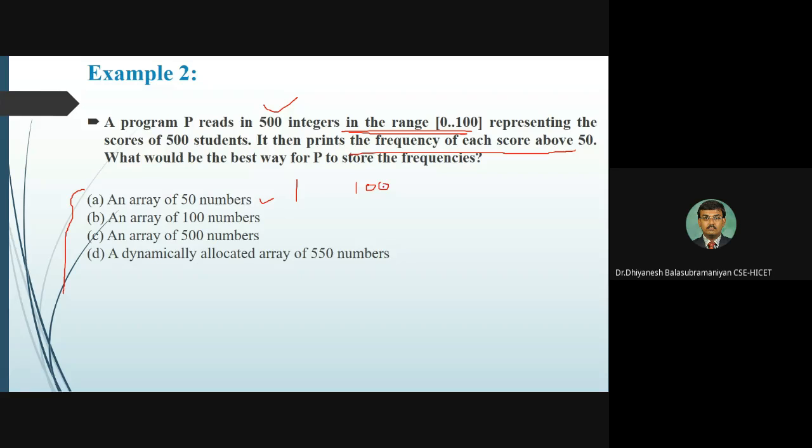So they will confuse you like this. Don't think about these other statements. You need to concentrate on this statement first. What is the size? Next, what details did they need? They needed the score greater than 50. So the answer is the array of 50 numbers.